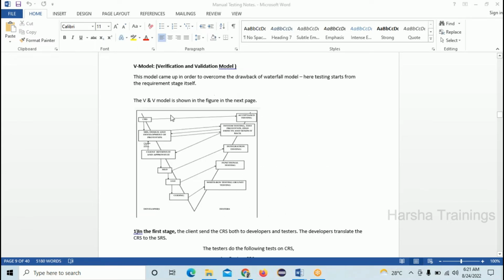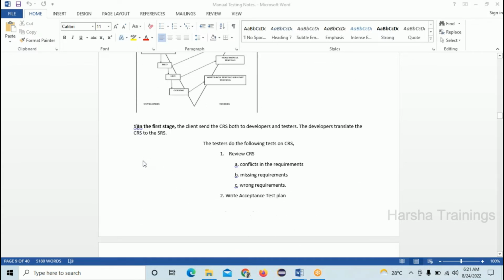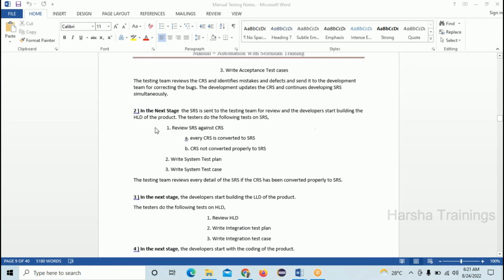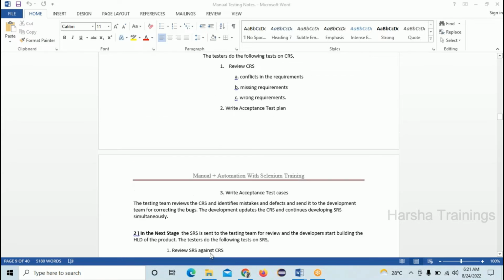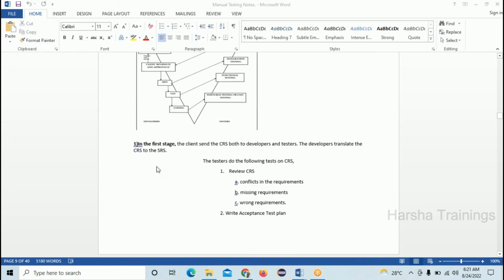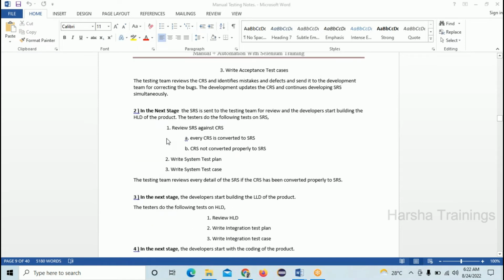The development team updates the CRS and continues developing simultaneously. What he is saying is that the customer sends the CRS to both developer and tester. Once the tester receives the CRS, he reviews all the documents and sends them back to the developer. Once the developer receives them, if there are any bugs, he will fix them. In the next step, the SRS is sent to the testing team for review. A developer starts building the HLD of the product. Meanwhile, the developer starts coding.